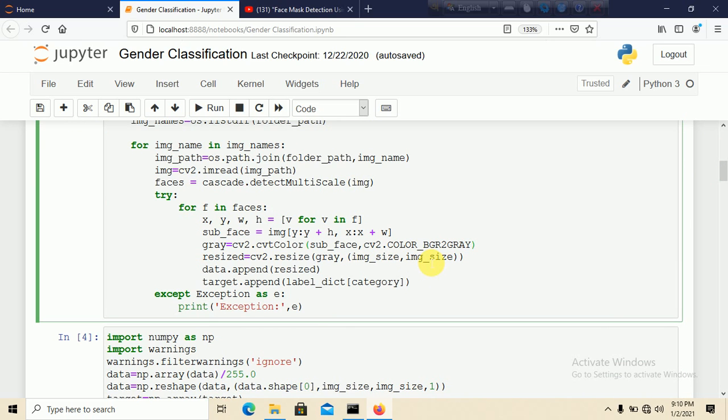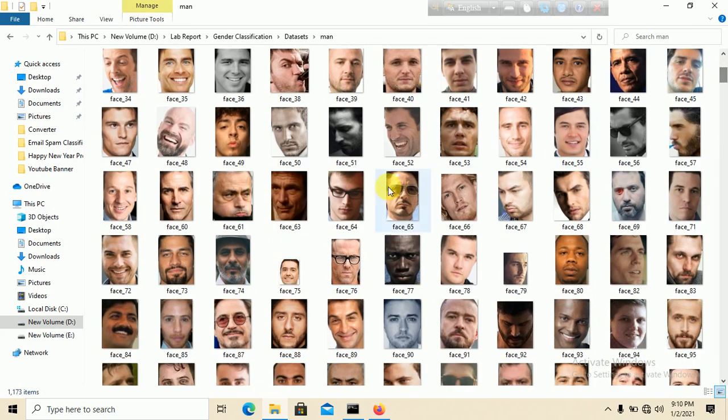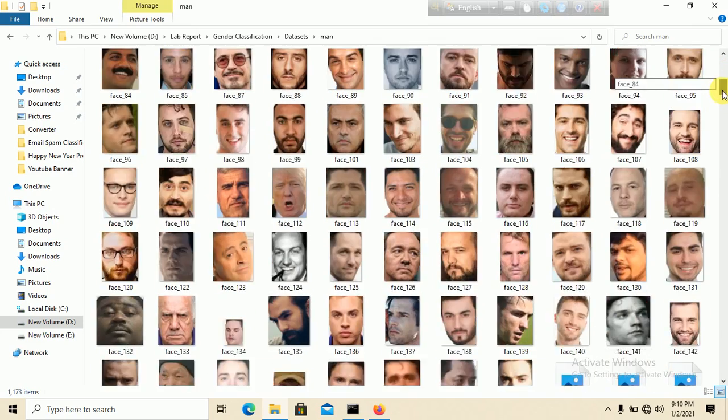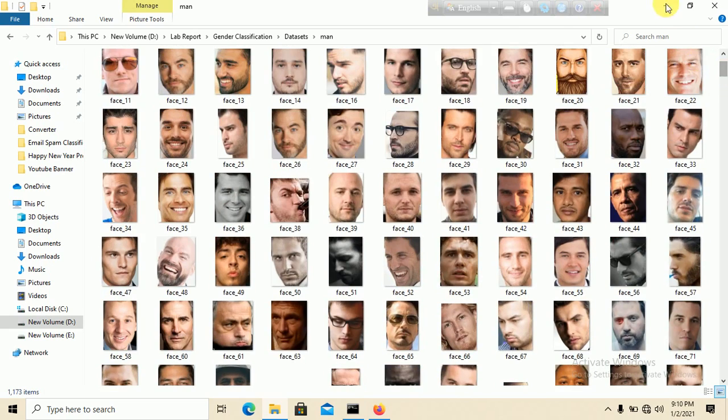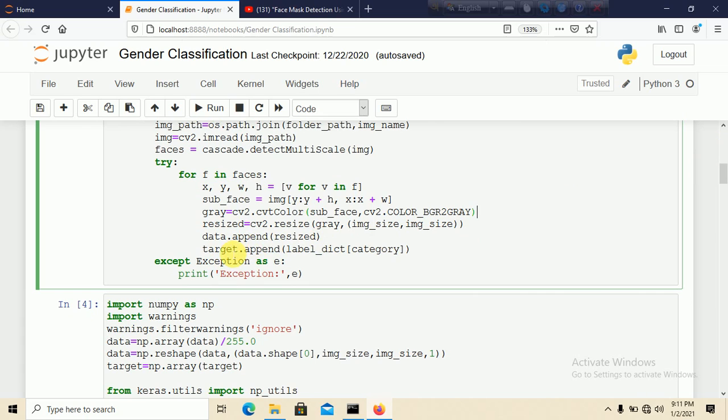You can see in this dataset folder there are some pictures with extra width. Some pictures are small, some big, some wide, and the heights are mismatched. So we are going to make all the pictures 32 by 32, and it will be easier to detect. The model will extract the features from this picture and detect whether the person is male or female. And now we are going to append all the data to our data list and the target list.